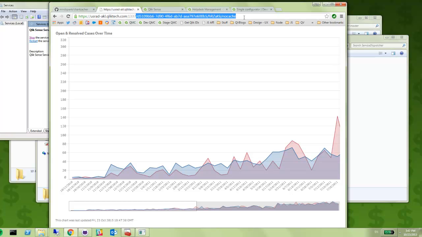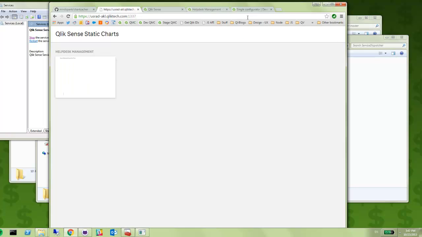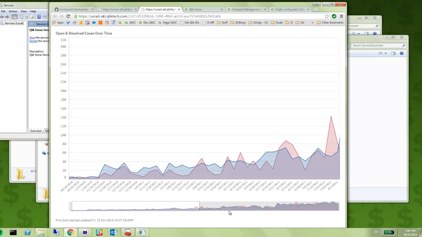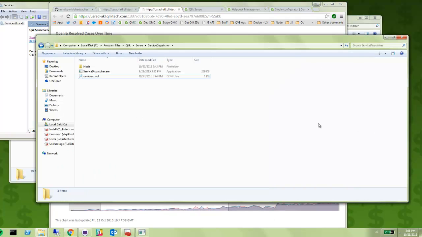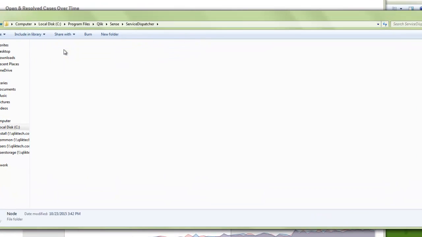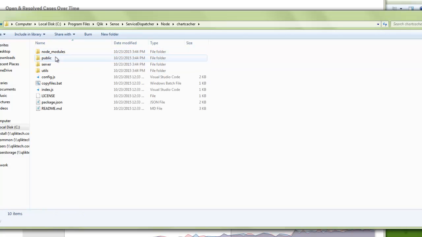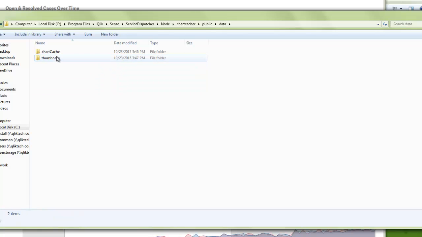Now, if we were to navigate back here, we'll see it actually has cached our little shard here. We can open it up again, and we can see the data in here. What we actually can show you is where all of this is stored. If you go back to the service dispatcher and then the node folder, you will find the chartcacher module. In here you will have a public folder, you will have a data folder, and you will have the shard cache. This contains all of your JSON definitions of the cache.